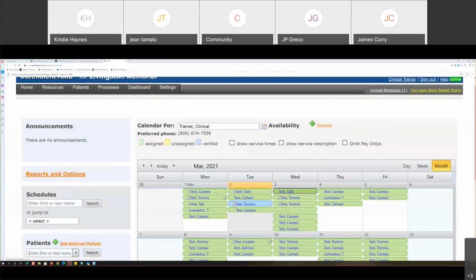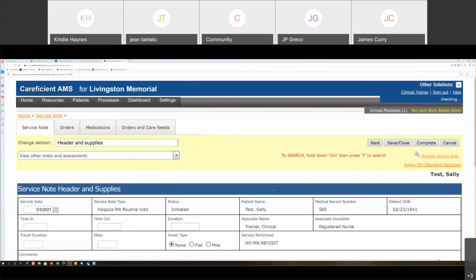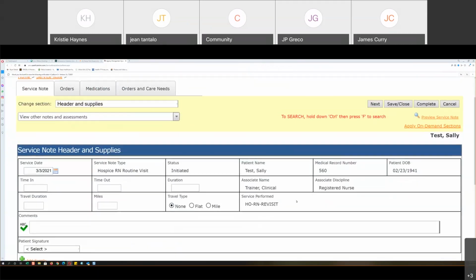Your note's going to open up the same exact way. It'll have all 4 tabs, and it'll open up to the header and supplies. So this looks familiar.